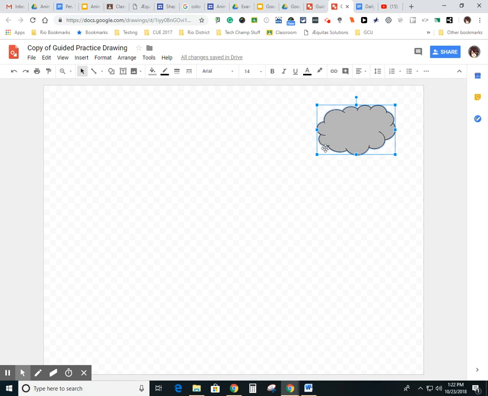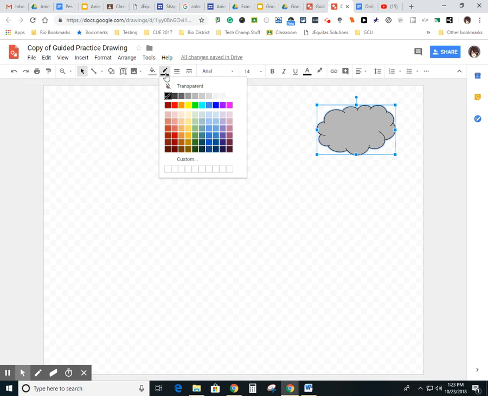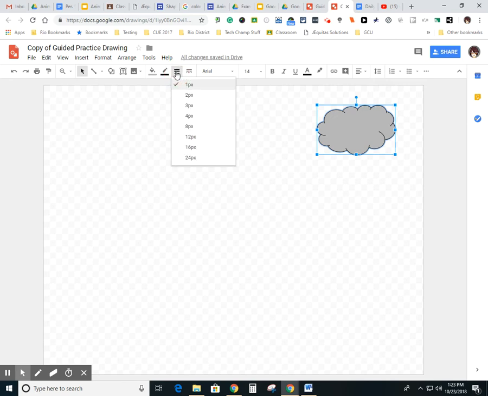And then let's mess with this outline. Do you see the black outline around the cloud? Well, let's start here with border color. So click border color. And with this, you could change the color of the border. Let's leave it black for right now. This next one is the border weight, which is the thickness of the border. So let's change that to 12.